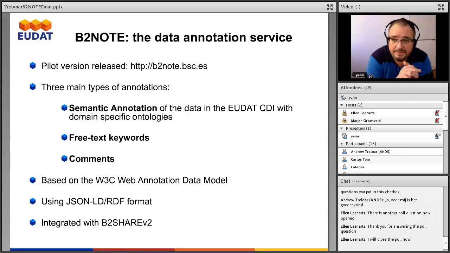So about B2NOTE. B2NOTE is the annotation service that we created to offer you this possibility of enriching the content of the data hosted on the EUDAT CDI at first. It is right now a pilot version, which means that there are still bugs and issues. The persistence of the annotation is not yet guaranteed, but we're working on the production version of this service. And one of the reasons for this webinar is getting feedback from you about our service, bug reports, if any, and comments on new functionality or improvement of the service.